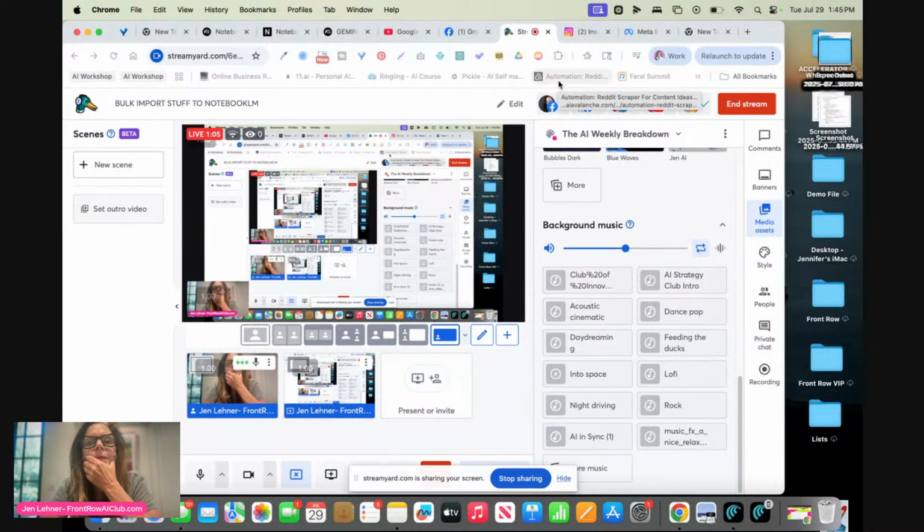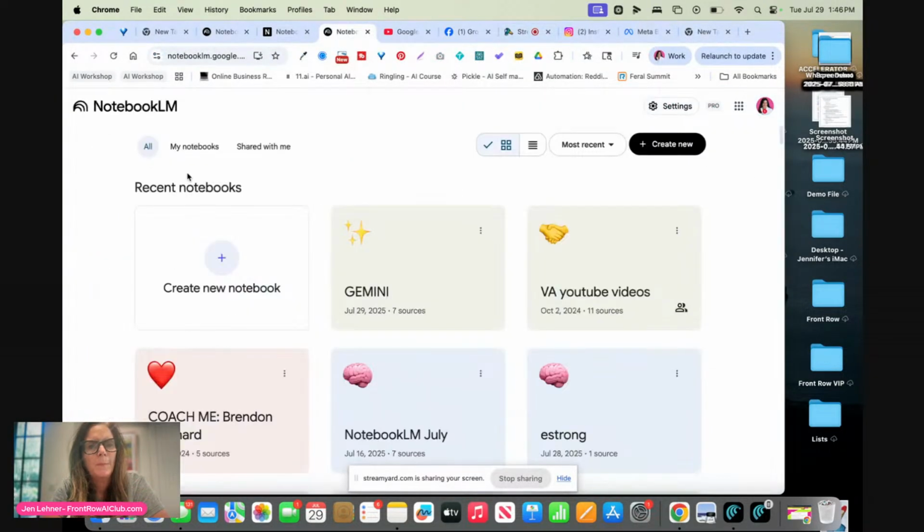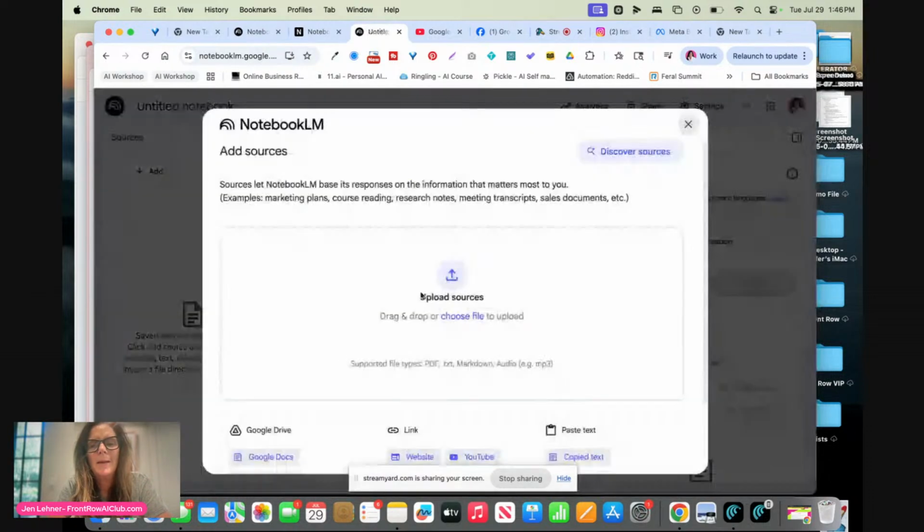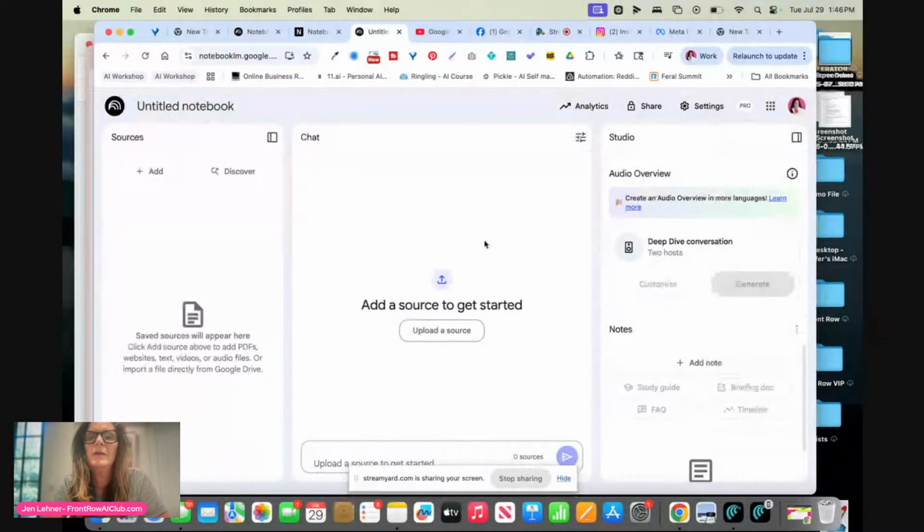So first thing I want to do is go to, where do I want to go first? We'll go to Notebooklm first. Okay. And I'm going to create a notebook. Nika, if you can't see my screen, will you message me on Voxer? Thank you. Okay. So I'm going to click create new notebook. And actually, no, we'll use an existing notebook.